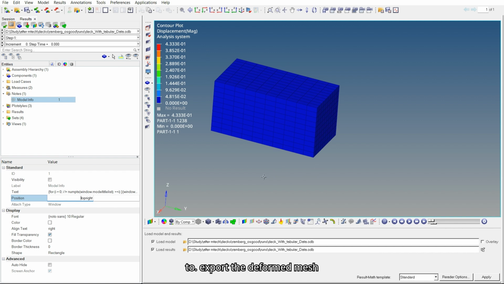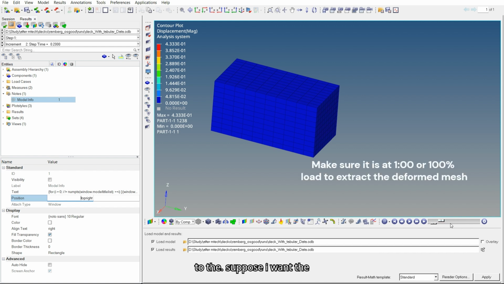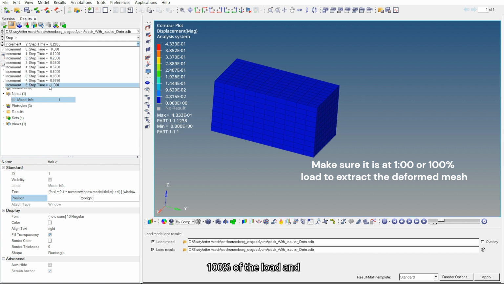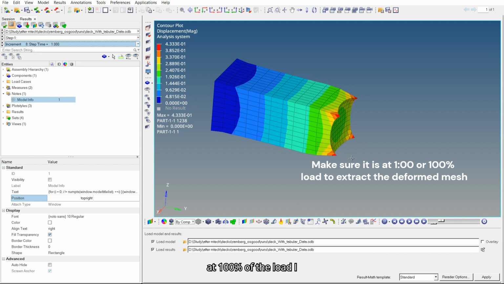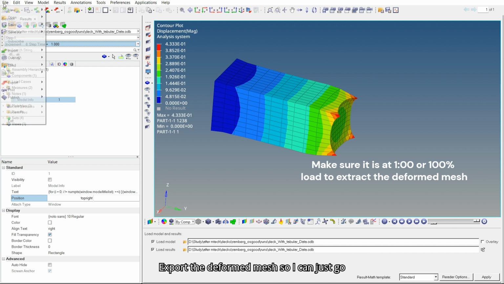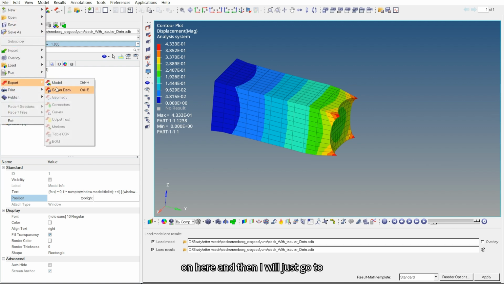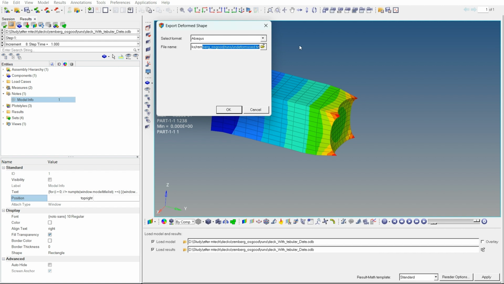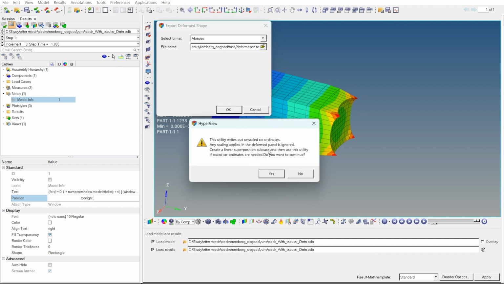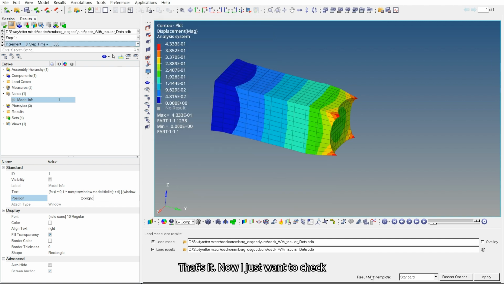And if I want to export the deformed mesh, suppose I want the 100% of the load, at 100% of the load I want to export the deformed mesh. So I can just go here again, go to Solver Deck, and just type deformed, and that's it.